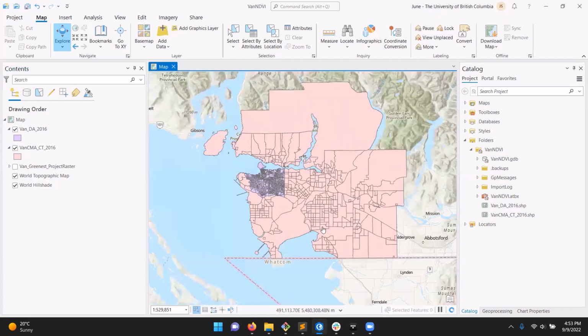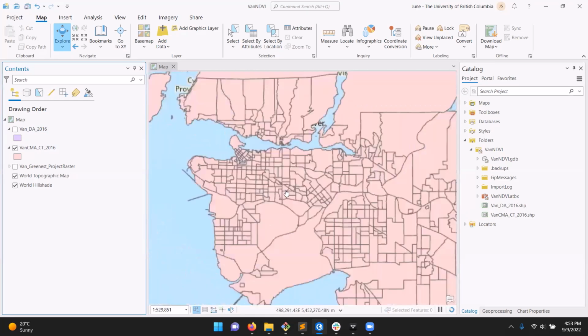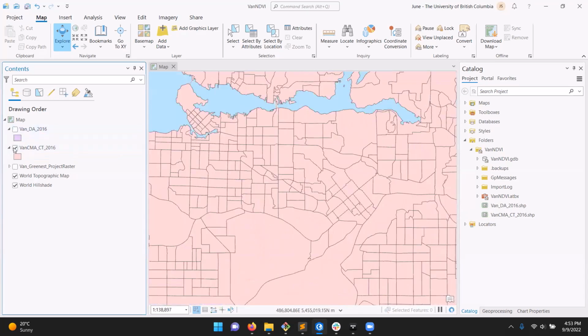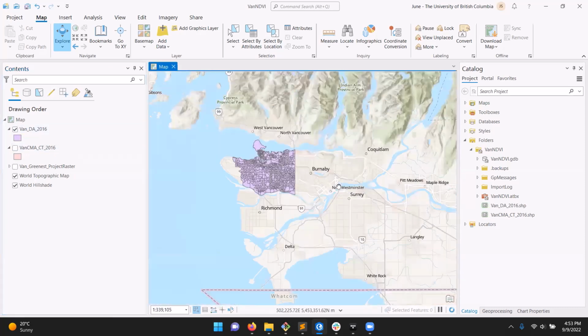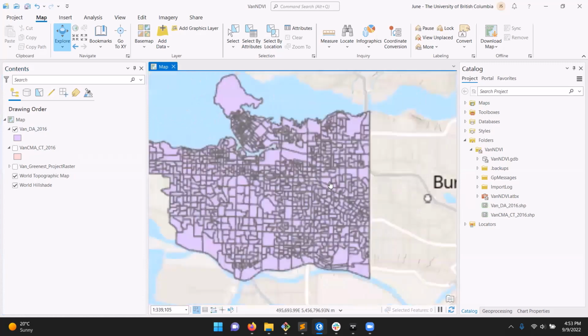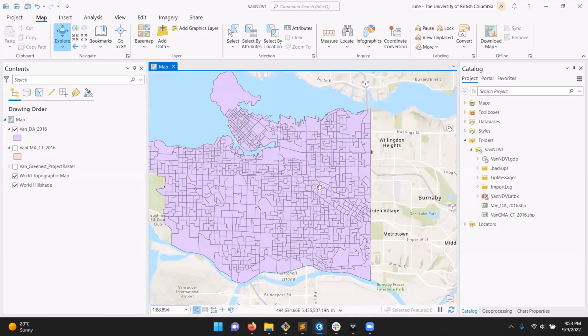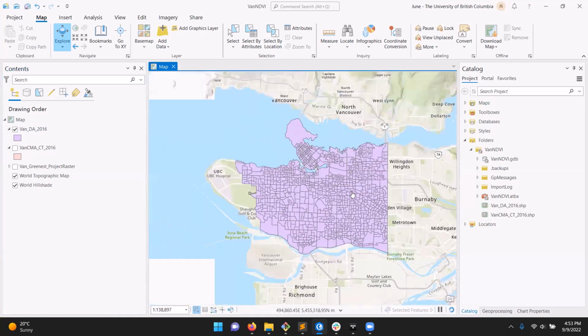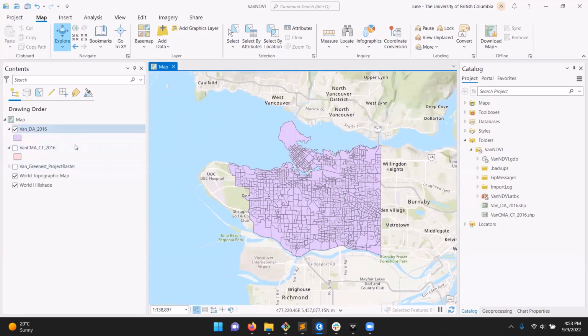So these census tracts just cover specific portions of the country, census metropolitan areas. Metro Vancouver has its own CMA, census metropolitan area, and it has census tracts embedded within it. Dissemination areas cover the whole country, but we're just looking at the one for Vancouver here. You'll notice that DAs are much smaller. So I'm going to show you how to do some things with the DA, and then you can just repeat them for the CT layer on your own.